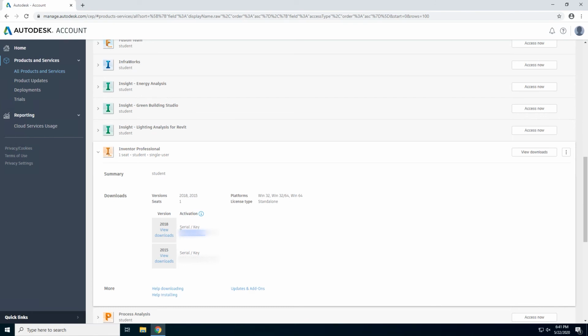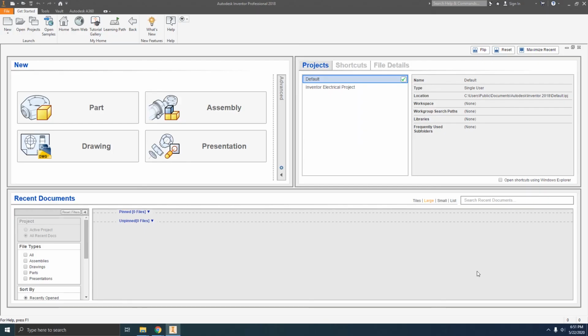Sometimes copying and pasting it didn't work for me, so you might need to type it in manually. You might need to restart your computer, but the program should now be fully installed.